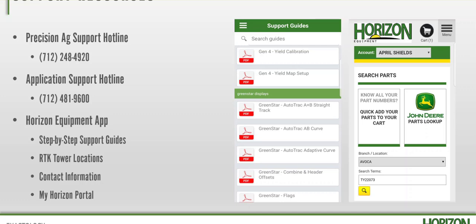Within there, you're going to notice that you can come up to the left-hand side with the three little lines, and you can come down to what's called support guides. Here are quick little steps of different display setups, receiver setups, AutoTrack setups. So if you're not quite sure how to set up an AutoTrack AB curve line in your GreenStar 2600 or 2630 display, you can click on this PDF and it's going to have pictures and words to step you through that to get that set up correctly.